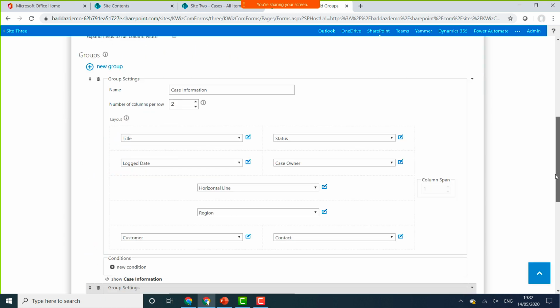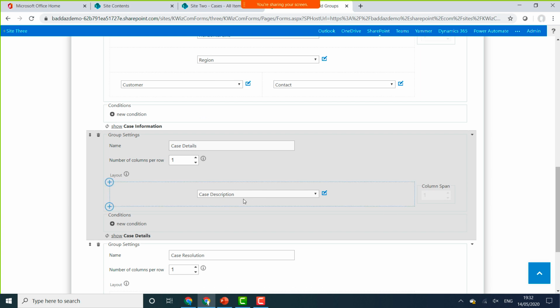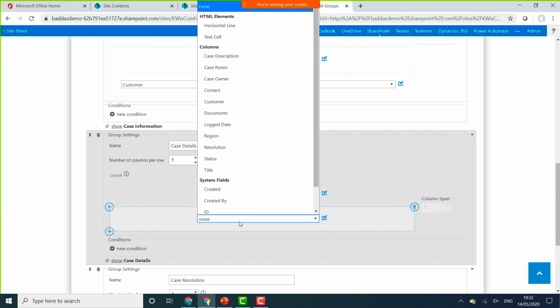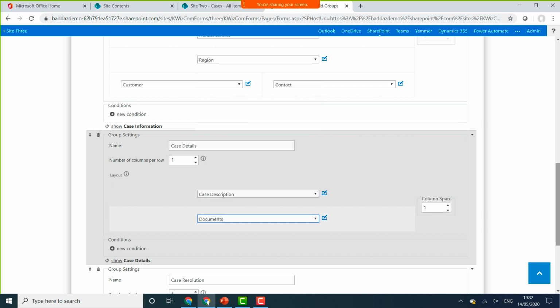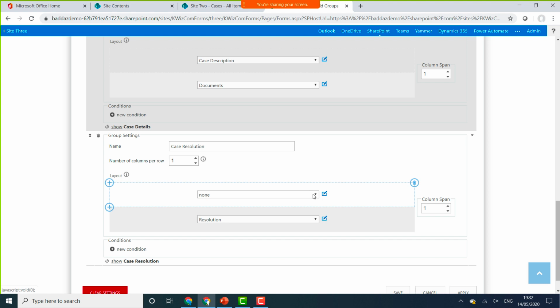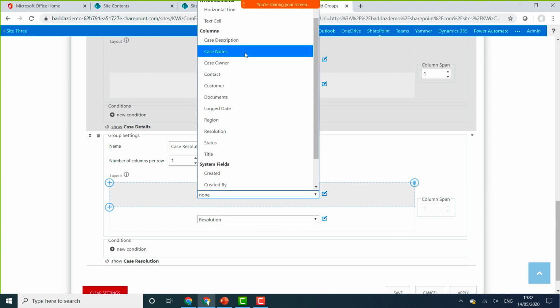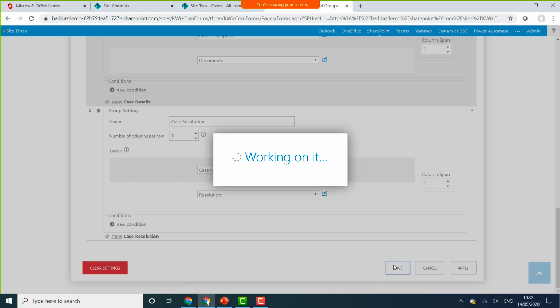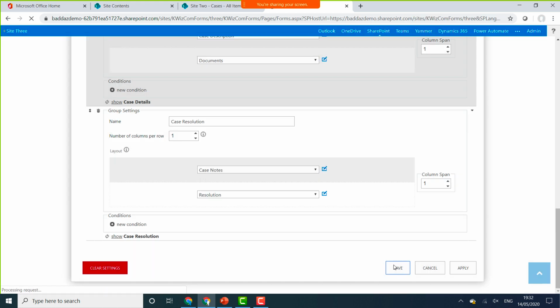Let's do that quickly. So let's say we want to add that in case information. I'm going to add my documents. And in case resolution, I'm going to add my case notes. Let's hit save, and then let's see those pieces in action.